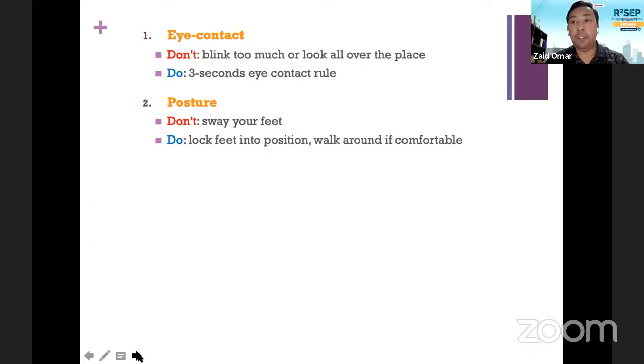Also, if you feel comfortable, you can take a measure of the stage in front of you and try to walk around if it makes you feel comfortable and eases you.